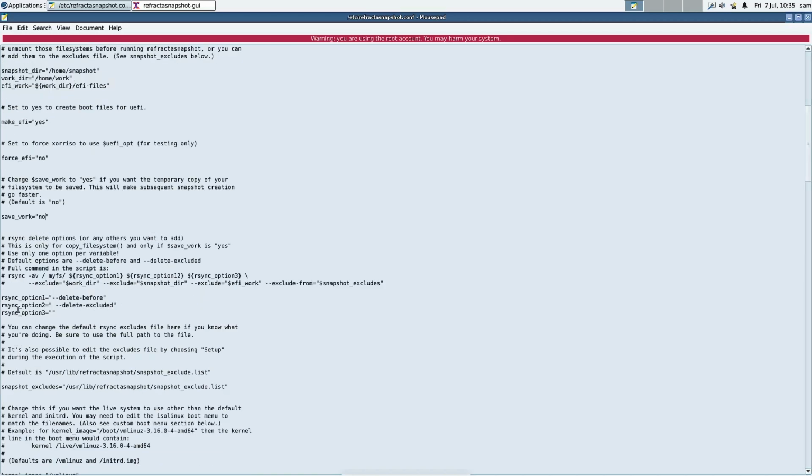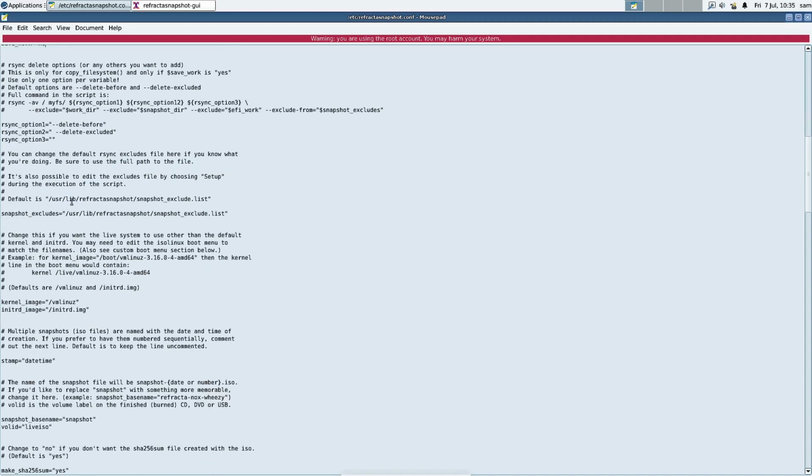There is rsync option, delete before and delete excluded, and there is also a third option that you can insert. So the default options are delete before and delete excluded. So during the rsync it will delete before. Yes, let me check. And you can also take the snapshot of the kernel image, initrd image. You can see it here. Stamp, you have to stamp your snapshot with date and time.